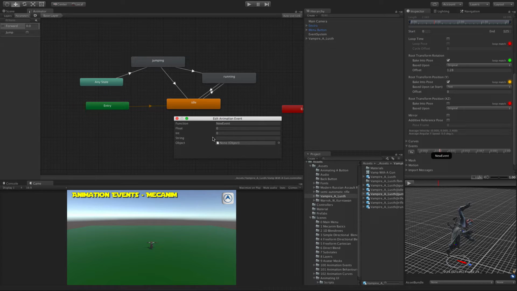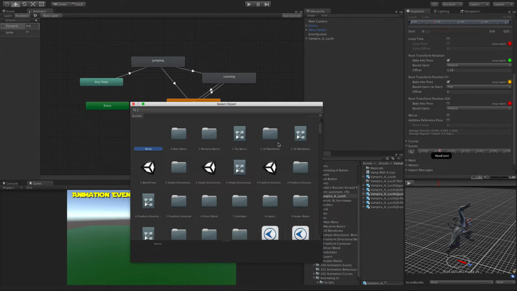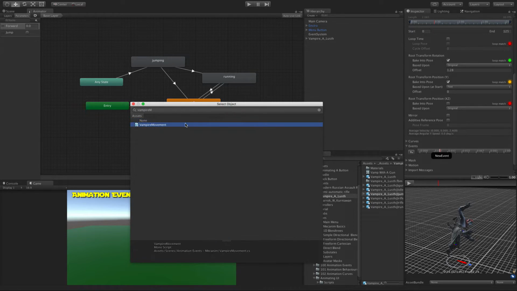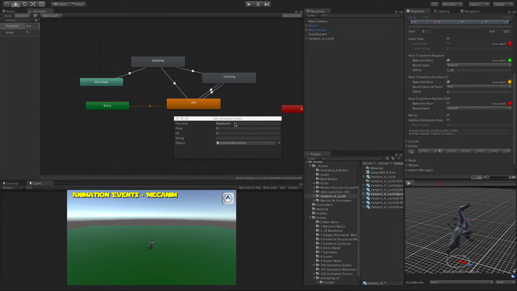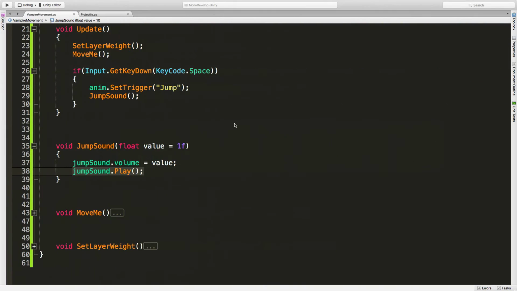I'm going to fill these out, not top down. I tend to do the object first, which is the script that you want to call from. And I believe mine's called VampireMovement, right there. And then the function that we want to call. So what was the name of that method? Mine was JumpSound, I believe. Let me just check. Yep, I'm going to call this JumpSound.